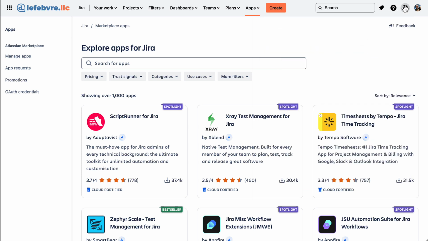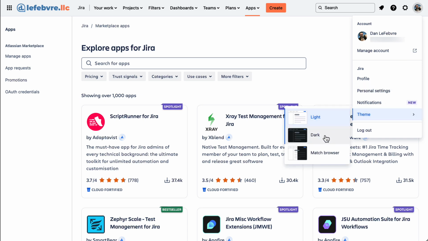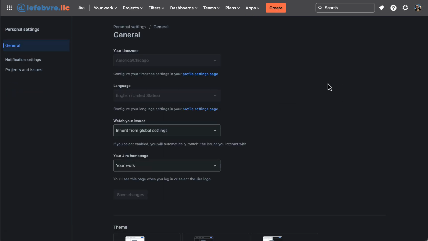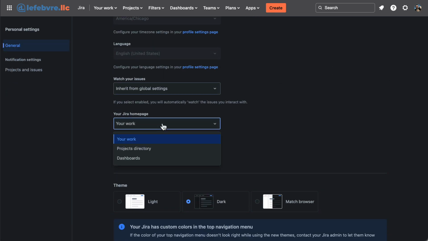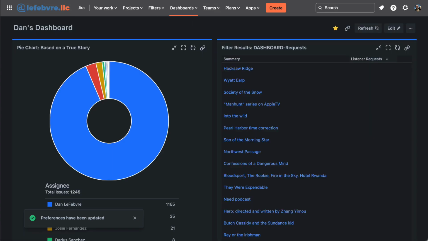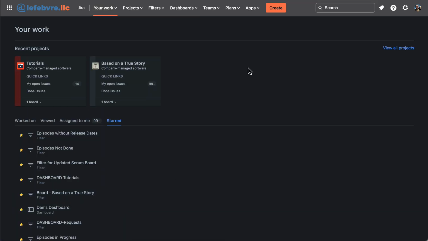Last, but certainly not least, on the far right over here, we have our personal settings, changing things like our profile picture, maybe switching between the light and dark side, right? So we can change a lot of these settings. And in here, you can see this is where we can change our Jira homepage. So if we want this to be dashboards instead of Your Work, we can do that. And now if I click on this, it's going to go to the dashboards instead of the Your Work page. Of course, we can always get back to that by going back to it in the menu there.